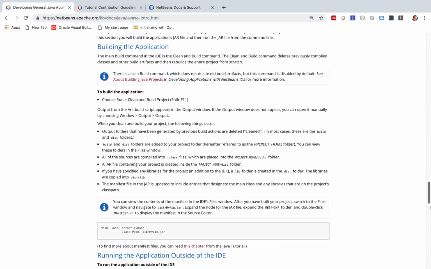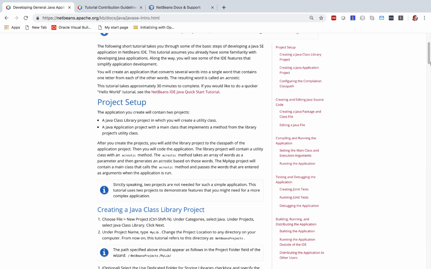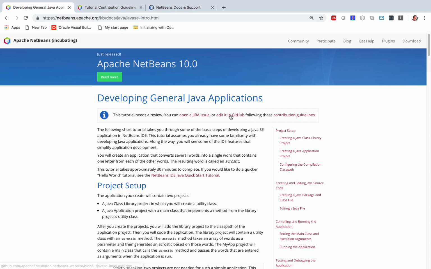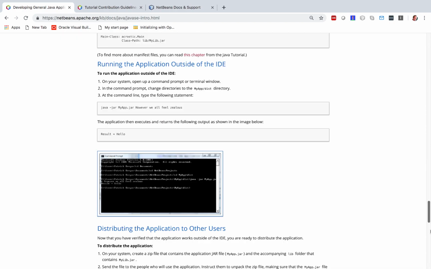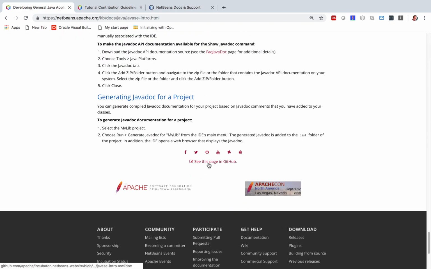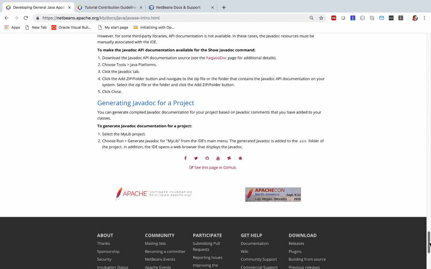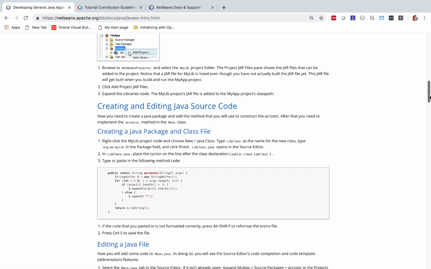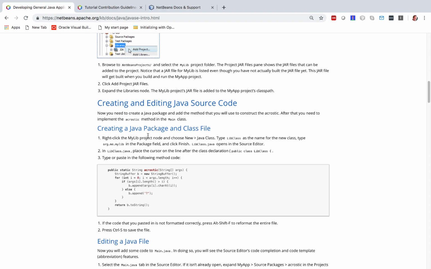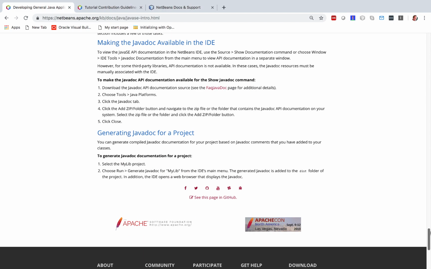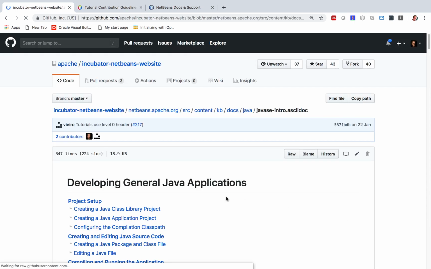Not needed. Go right to the end, or in fact, click on that edit at the top there, edit in GitHub. But right at the end of each of the pages, you'll see this page in GitHub. So what we're going to do in this case is try and fix this problem here. In creating a Java package and class file, we're going to fix that. That's all we're going to do. No need to improve the world. Just take small steps. So see this page in GitHub.